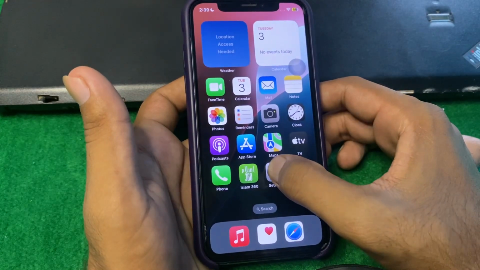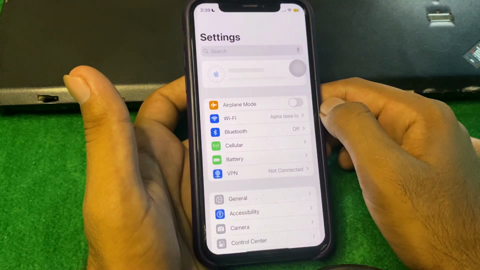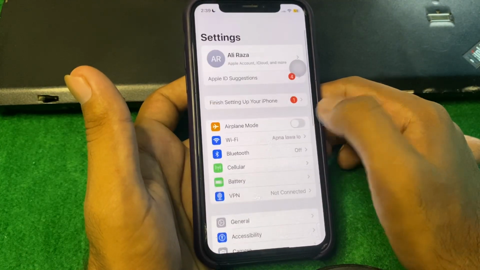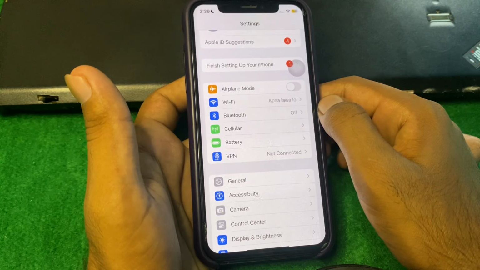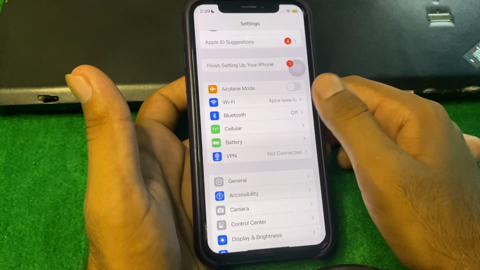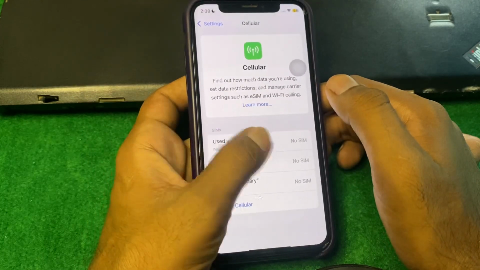First of all, just simply open the App Store, settings, and from here you have to make sure that there is no VPN connected. And after that, you have to make sure that your SIM network is working properly.